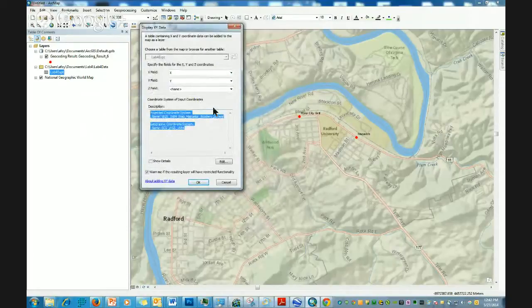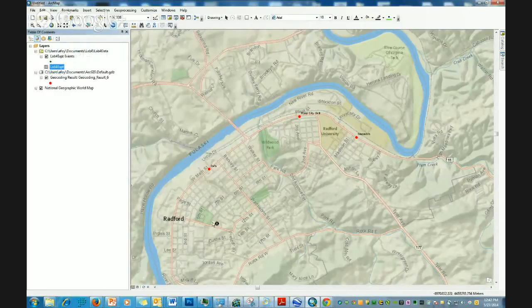But look what it's doing. It's using the coordinate system of the base map. In this case, it's in meters. And meters is not what we recorded our data in. We actually used decimal degrees. So if we plotted the XY location of our restaurants using the wrong coordinate system, we can hit OK just to see what happens. We have no data where it should be.